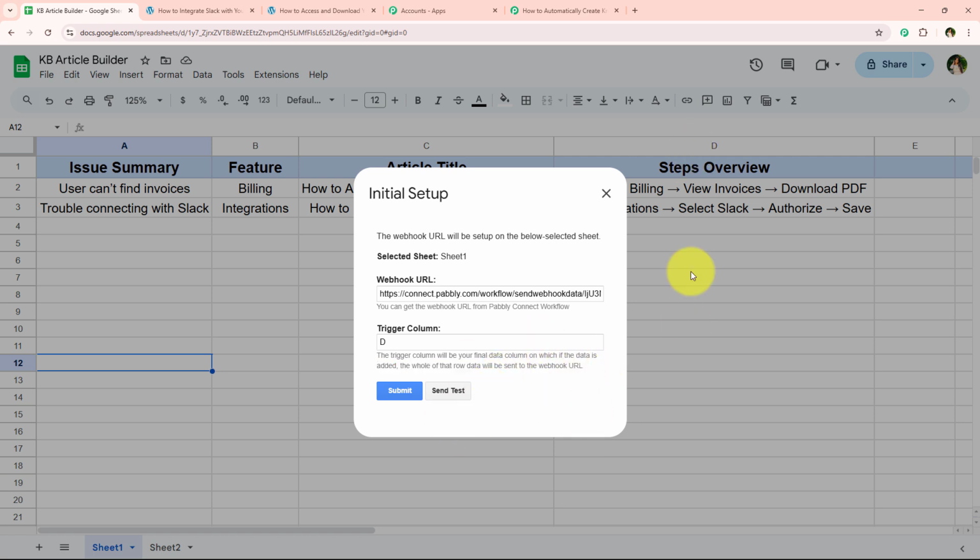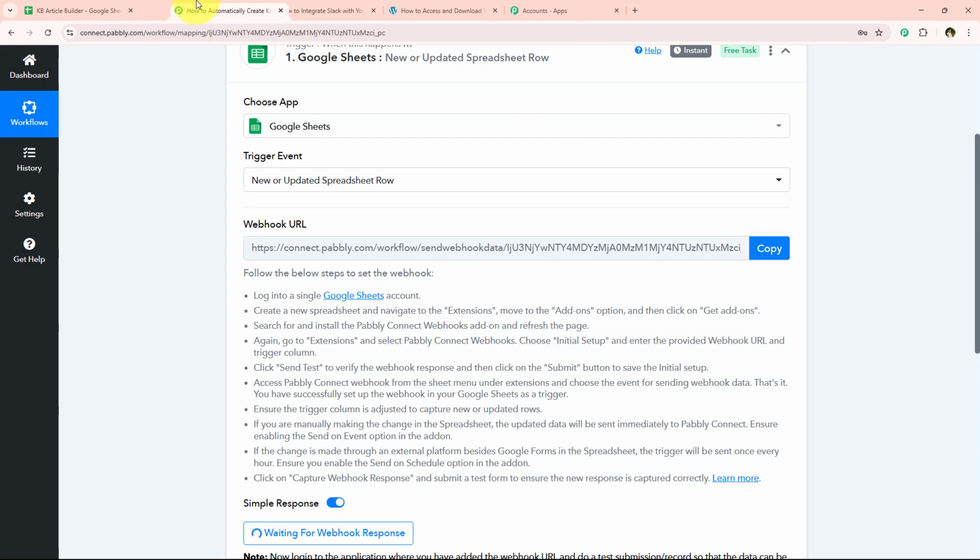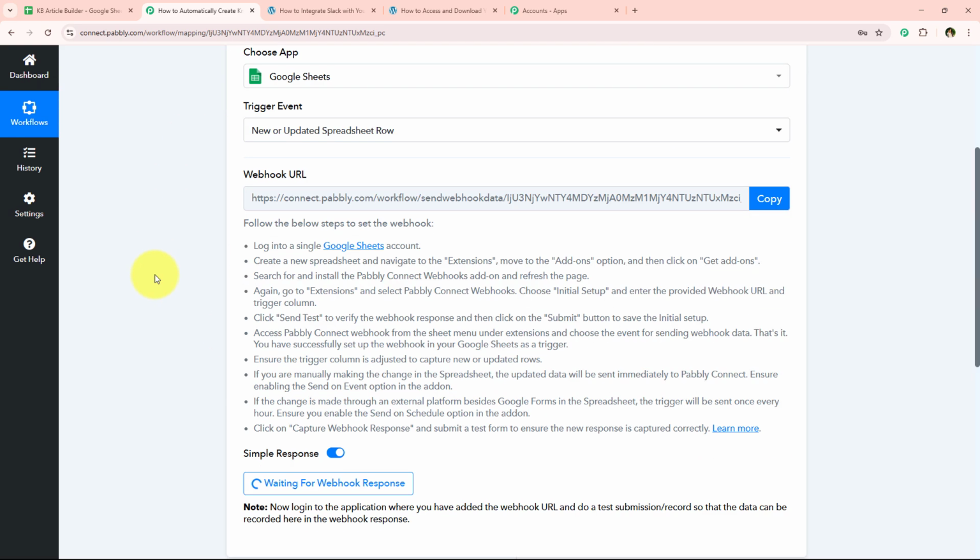So what is going to happen is that as soon as I add the details in this D column, only then this whole row's details would be sent towards my webhook URL. So that is the reason I kept my trigger column as D. You have to keep your trigger column according to your spreadsheet. And after entering both of these details, we are simply going to click on this button which says submit, and we are noticing setup configured successfully, and with this we have successfully created a connection between our Google Sheets and our Pabbly Connect workflow.